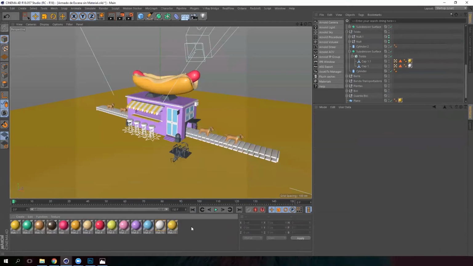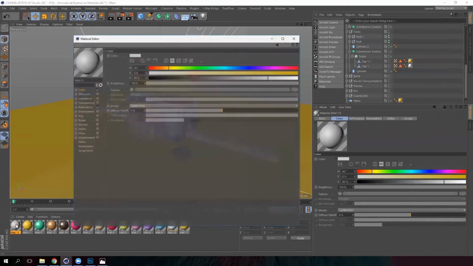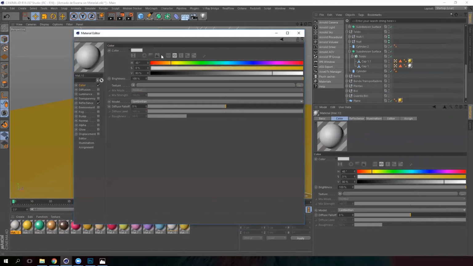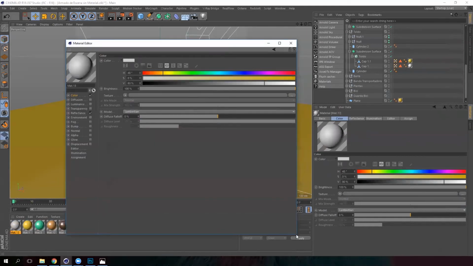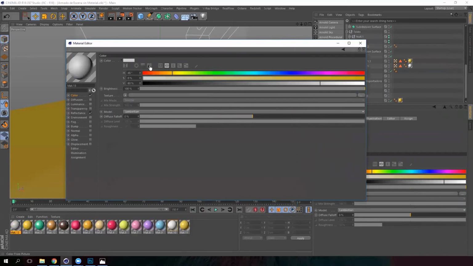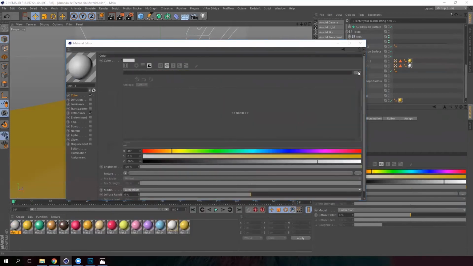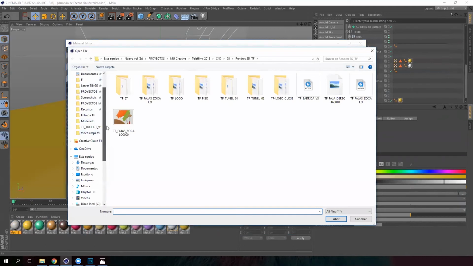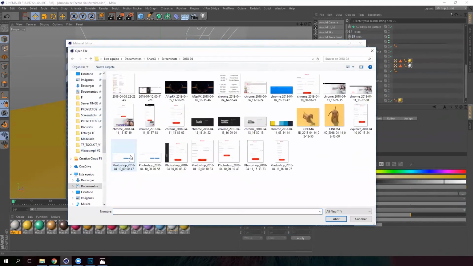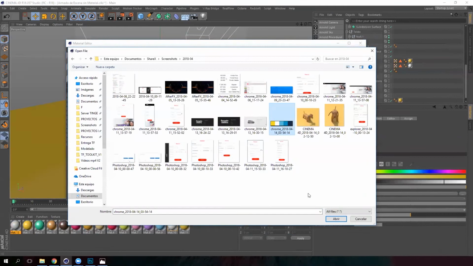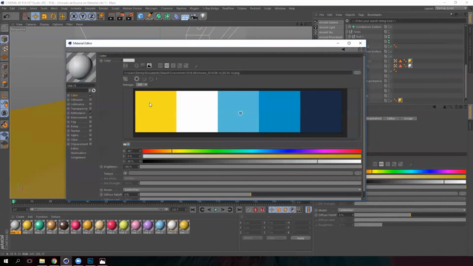And now I'm going to create a new material and I'm going to have that screenshot as a reference to get the colors. So let's open the image. Let me locate it between my screenshots. See it? As you can see, you can pick any color from the image. It's very useful. And this way, we would have this yellow from the screenshot.